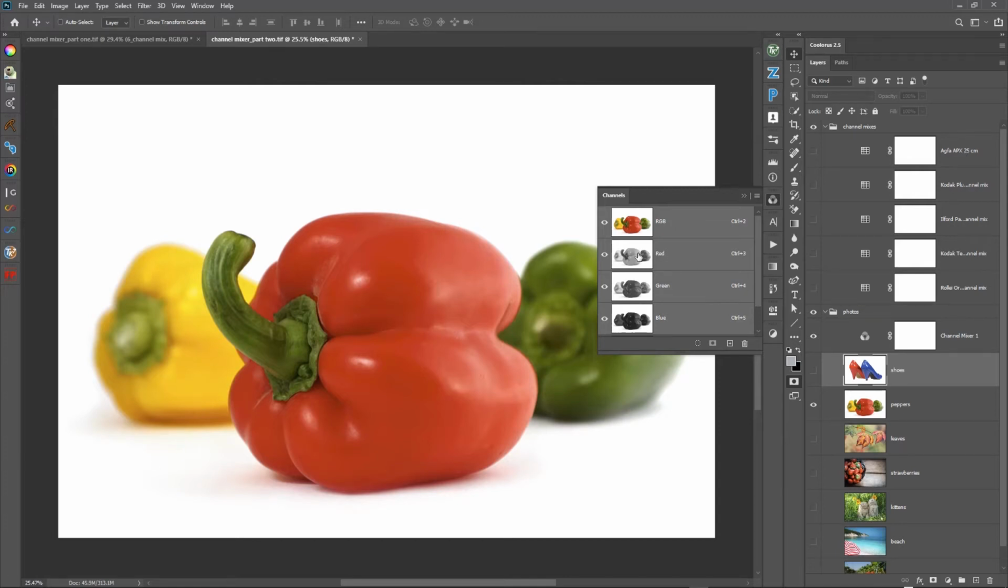And if I click on the red channel, I can see that there's a lot of the red channel in both the red pepper and the yellow pepper, which makes sense because we know that yellow has red in it. The green pepper, not so much. It's really dark here, doesn't have a lot of the red channel in it.